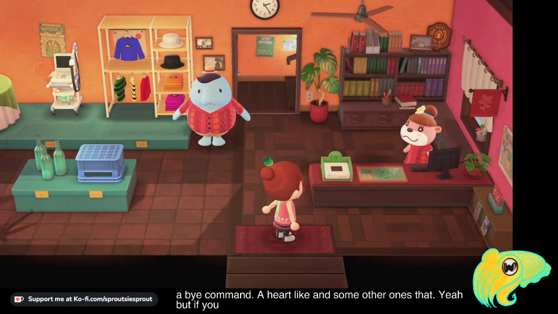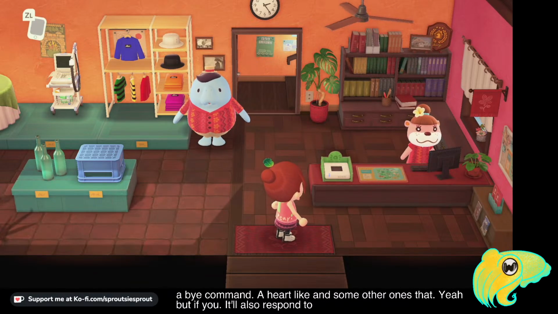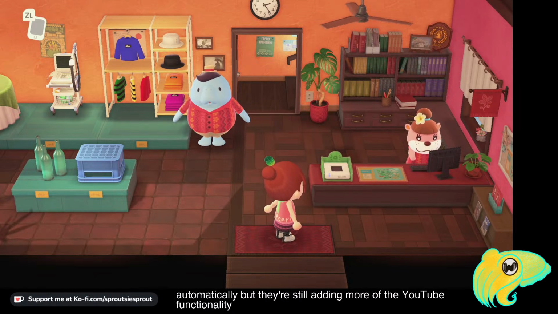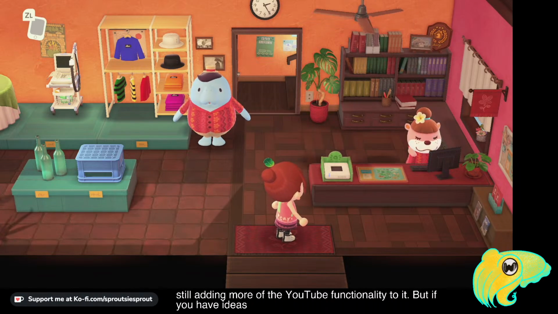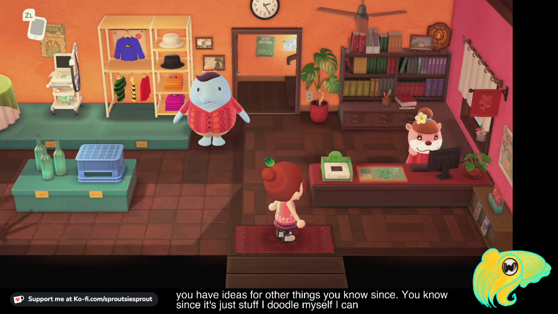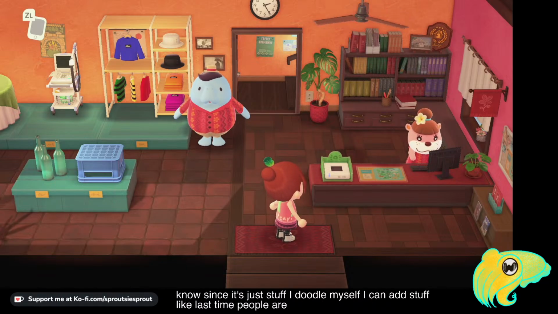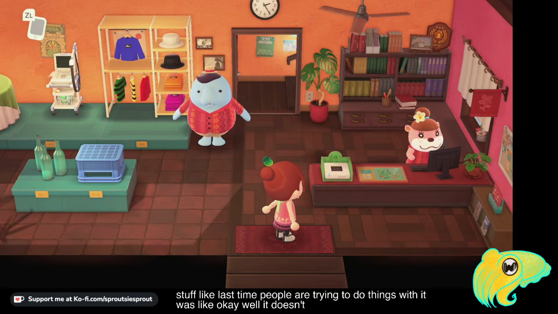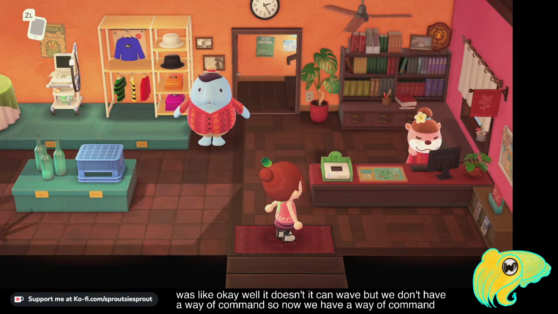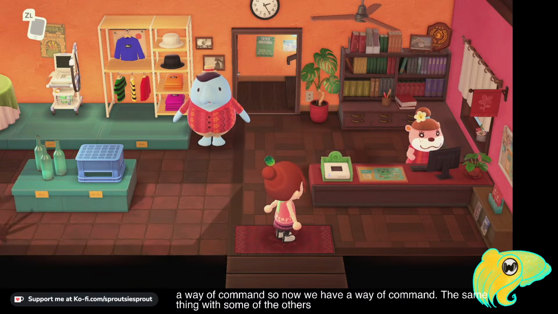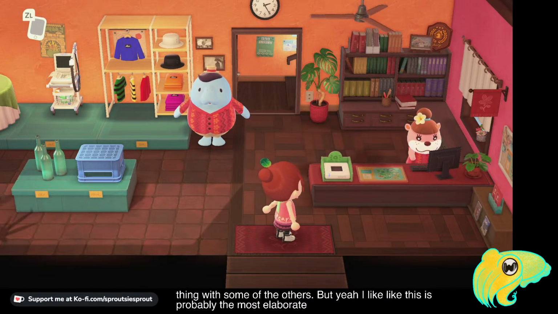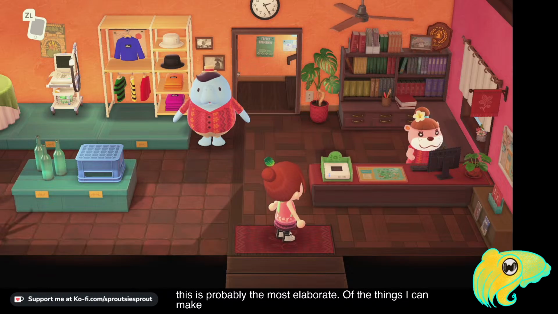It'll also respond to some things automatically, but they're still adding more of the YouTube functionality to it. If you have ideas for other things, since it's just stuff I doodle myself, I can add stuff. Like last time, people were trying to do things with it, and I was like, okay, well, it can wave, but we don't have a wave command, so now we have a wave command. The same thing with some of the others. This is probably the most elaborate of the things I can make it do right now.